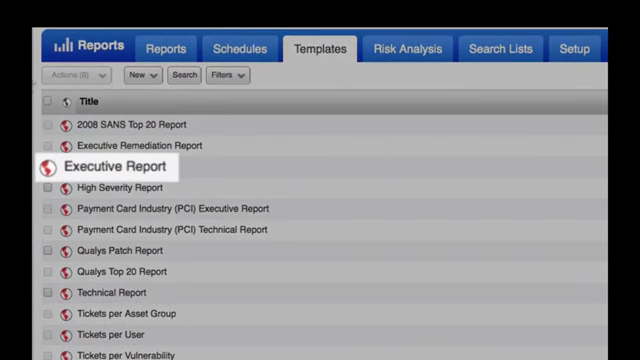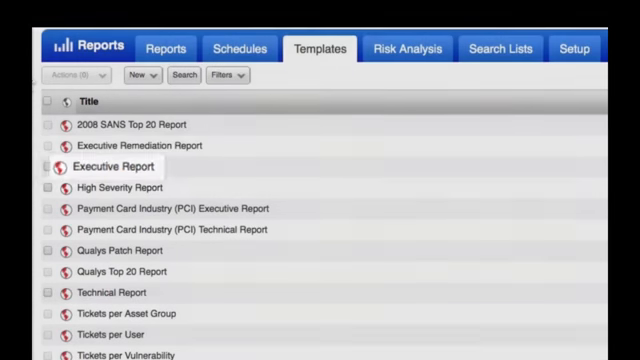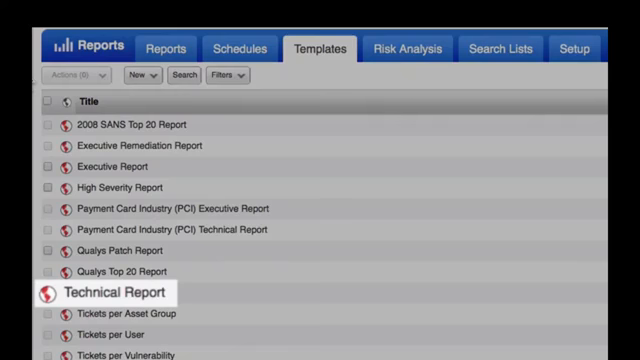But the executive template will present vulnerability findings in a fashion that is more suitable for executive or managerial members of your organization, providing helpful graphics and summary statistics, but omitting the type of details that are more useful to patching and mitigation teams. The technical report template, on the other hand, is more suitable for members of your operational teams because it focuses on the information and details needed to patch and mitigate detected vulnerabilities.